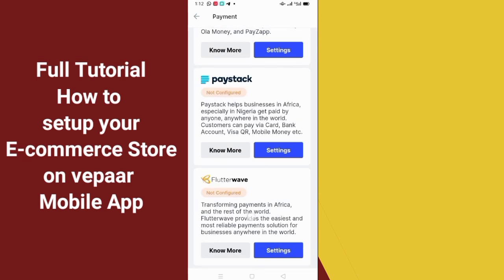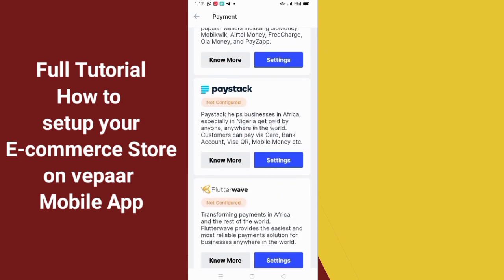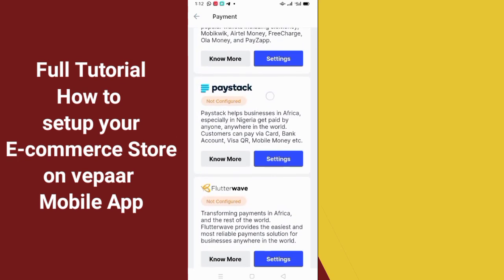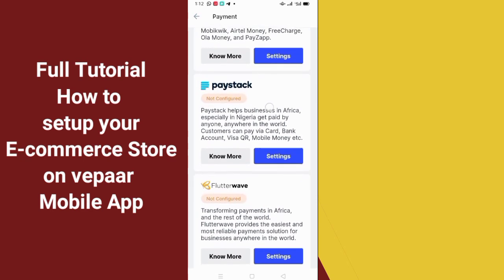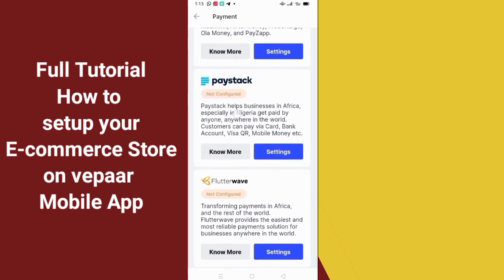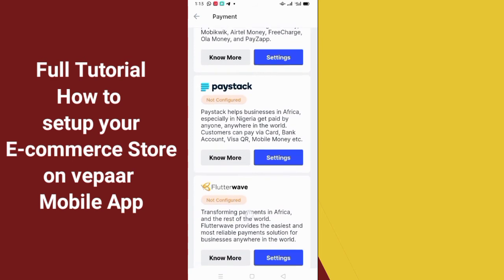Now, the next two payment gateways you can use are Paystack and Flutterwave. I have a separate video tutorial where I recorded how to create a Paystack account and also integrate it to your Vepaar account, or to your store. So I wouldn't be showing you how to do that in this video. I'll add a link to that video at the end of this particular video so you can watch it from there. Also, Flutterwave, I've not created a video tutorial on how to integrate Flutterwave to your store, but I will do that, and once I do, I'll also let you know.